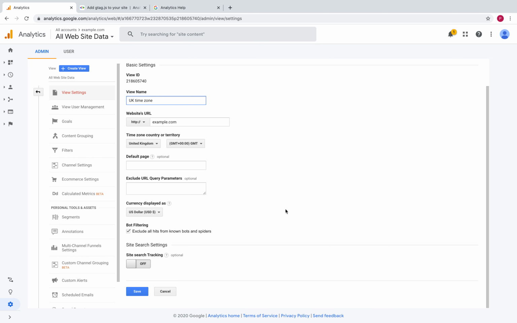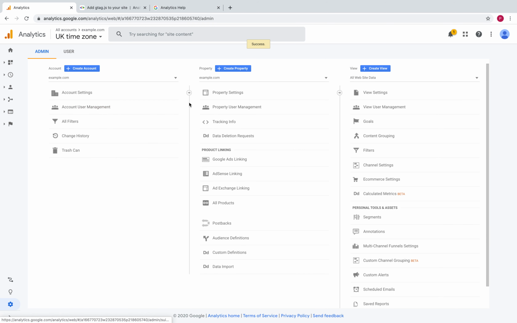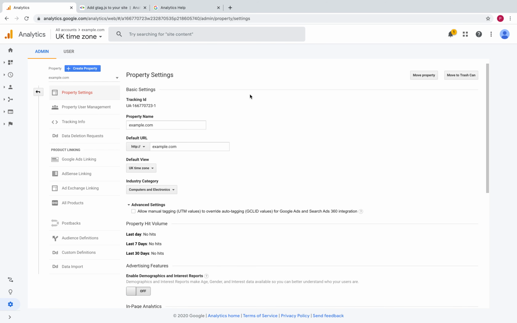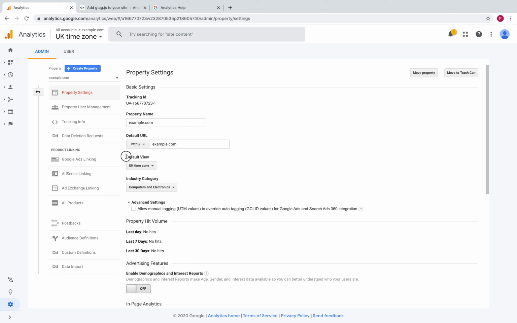And the last important thing that I want to mention right now is that one of the views has to be the default view that opens up automatically when you open this account up. And you can configure that under the property settings. You can select the default view here, and I'm okay with having the UK time zone as the default one.